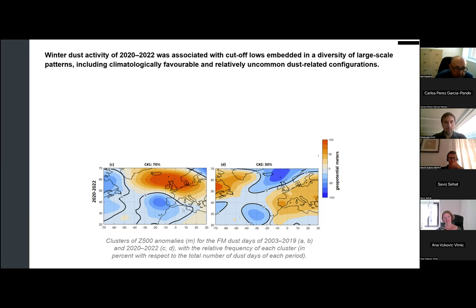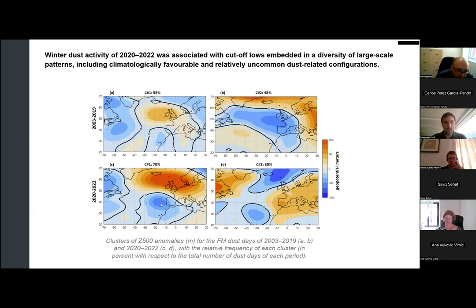However, they can occur under different large-scale configurations. Interestingly, this dominant pattern is also found in the historical record, but not the second pattern, the second cluster. And that means that this recent period was characterized by two different types of large-scale structures. The first one is the common one, I mean the typical, that is often associated with dust events in that region. But the second type of large-scale patterns were not so common in the historical record. They were unusual ones, okay?